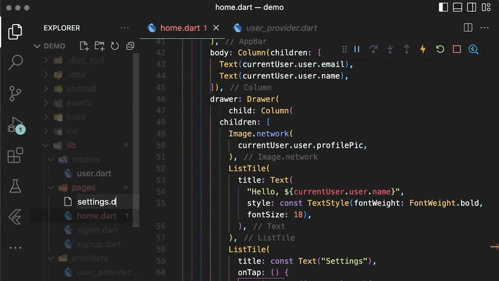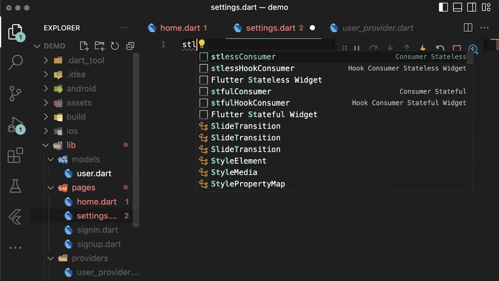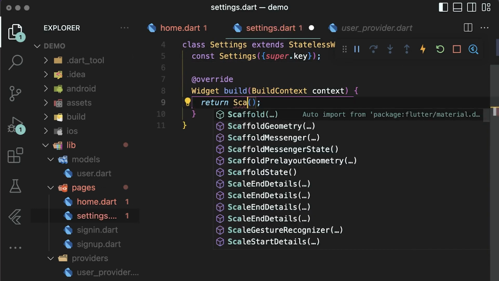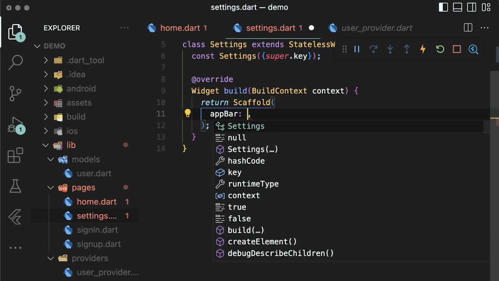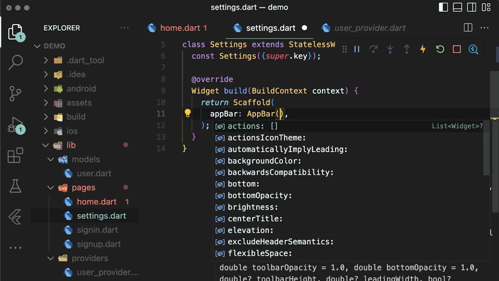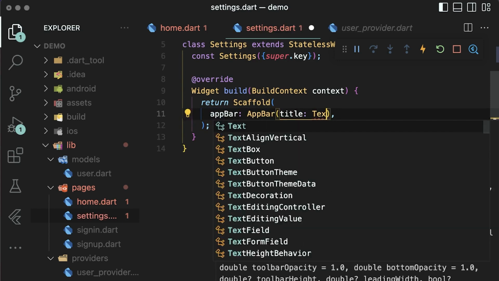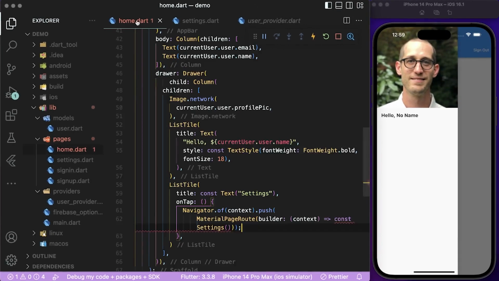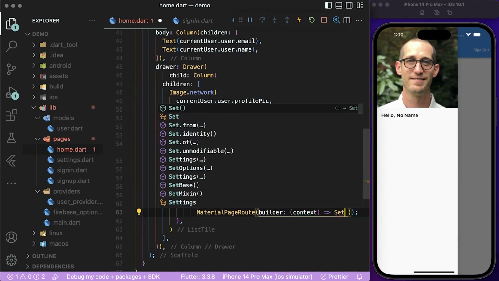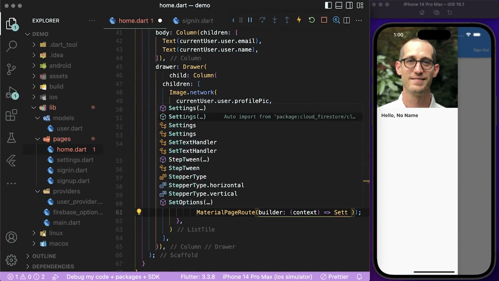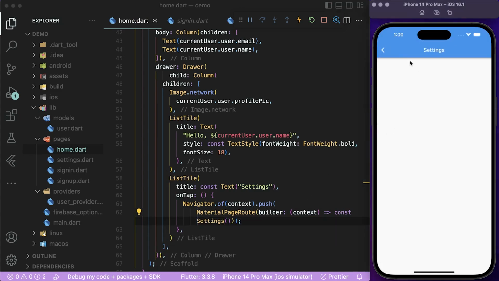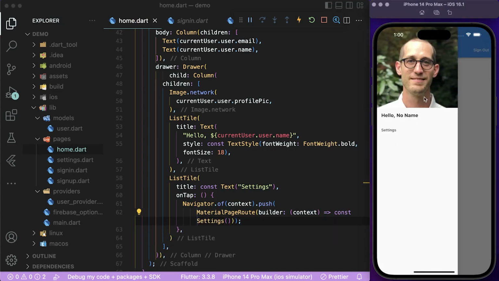I'm going to call this settings.dart. It's going to be a stateless widget for now. I'm going to call it settings. Add a scaffold in here and an app bar that says that we are in the settings page. And now we should be able to import our settings page into here. Okay, perfect. Now we click on it. It takes us to settings. We click back, we still see the drawer.